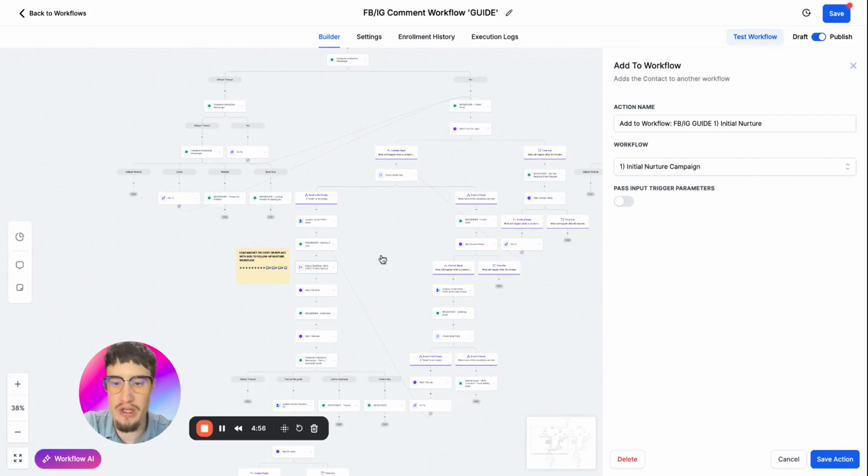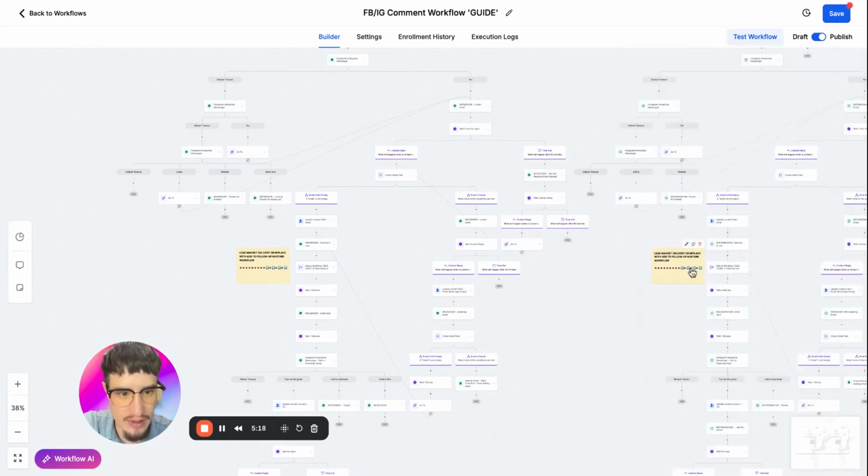And then, depending on if you want to create fully customized messaging for other types of posts, you could also connect it to a different follow-up workflow. But we're just going to connect it to our initial nurture campaign so that all of the leads get entered into the same workflow, and that'll keep it a lot more simple and manageable. So we'll save that action.